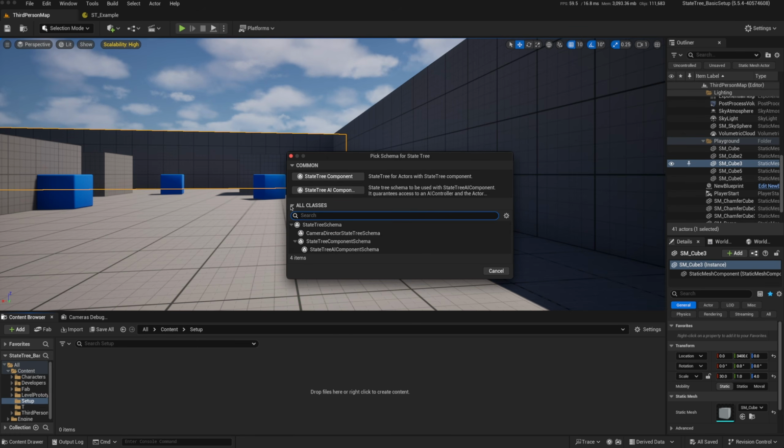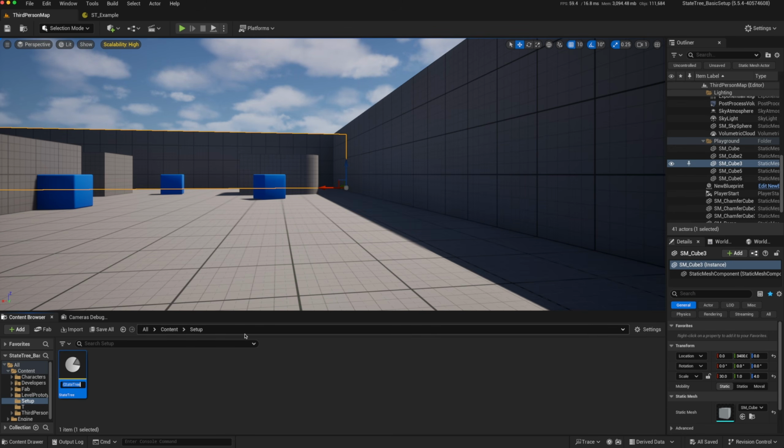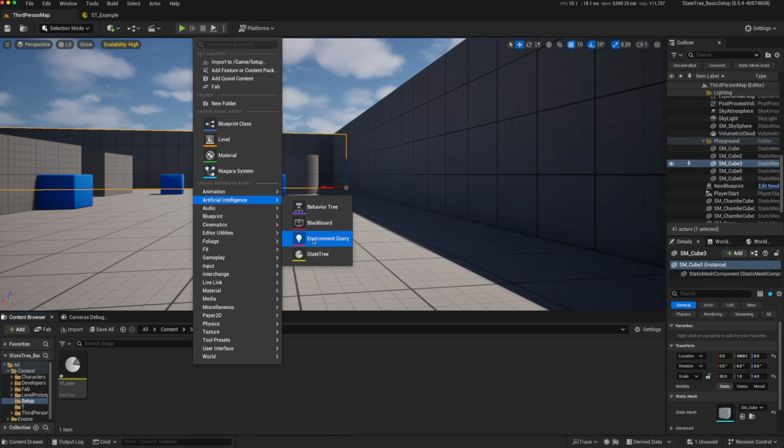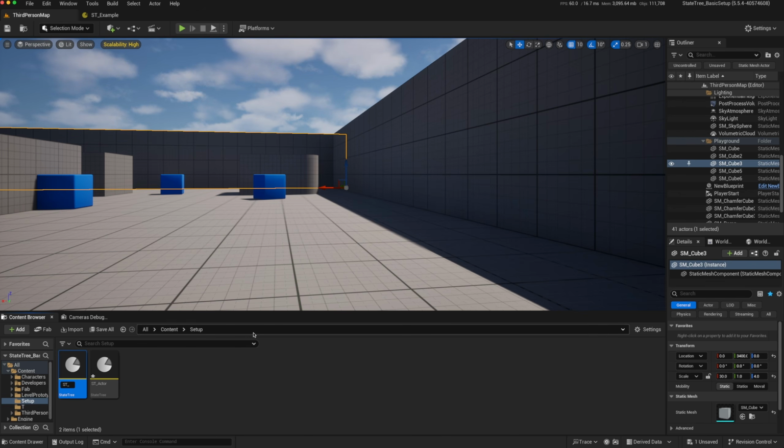If you go to all classes, you notice there is also a camera director state tree schema available by default in 5.5.4. And this relates to the gameplay camera system. But the two that we are interested in are the state tree component and state tree AI component. So if you click on state tree component first, I'll call this state tree actor. And then we'll go back and we'll create a schema with a state tree AI component, just so we can see some of the differences. State tree AI.